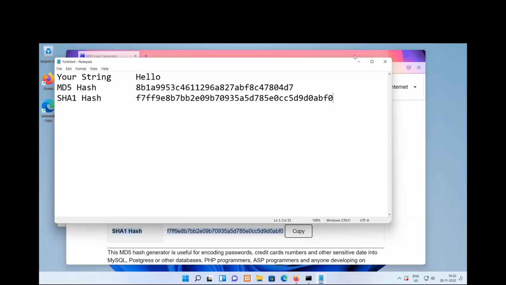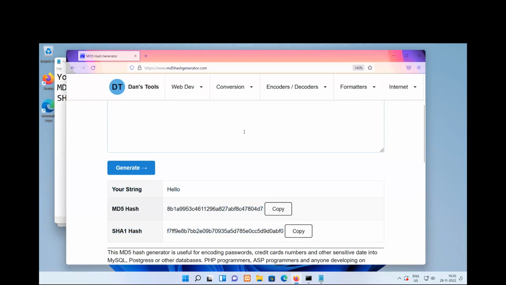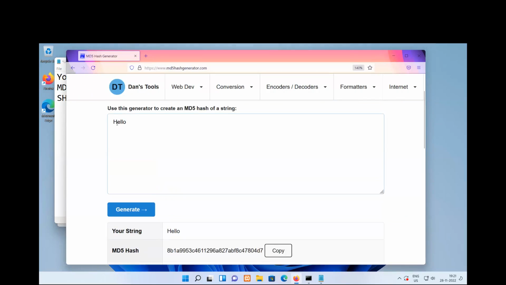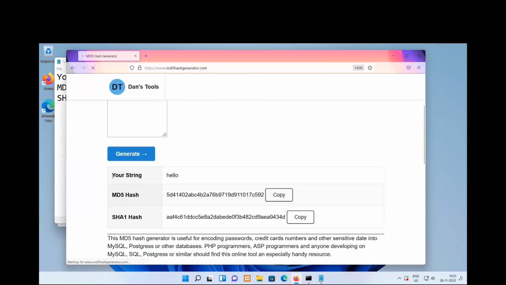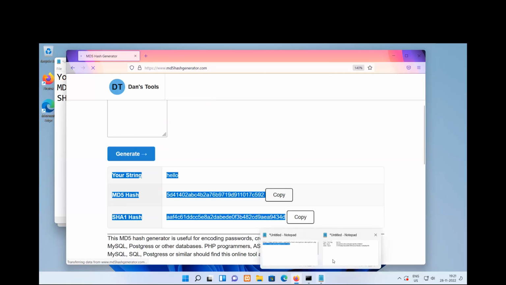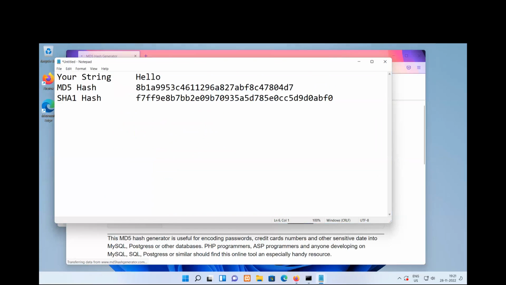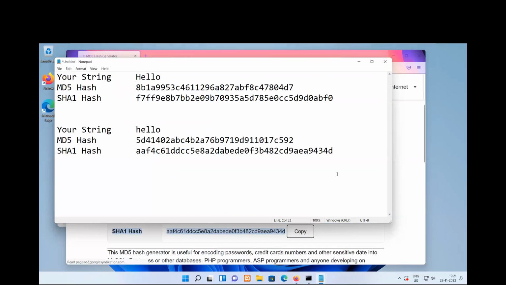Now, let me make a small change in the input text. As you all see, I've given the string as hello, uppercase H, right? Let me change this to lowercase h and try to generate hash values. Then we will compare if the hash values are the same or did they change. Okay, so now we have the hash values. Copy. So guys, is the hash value the same or did it change?